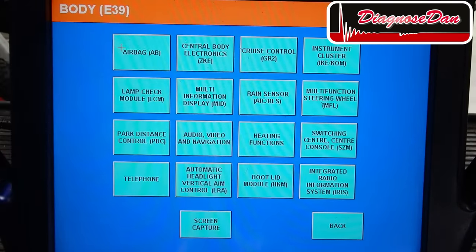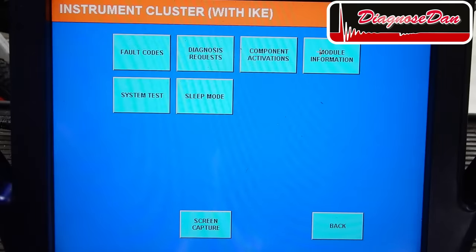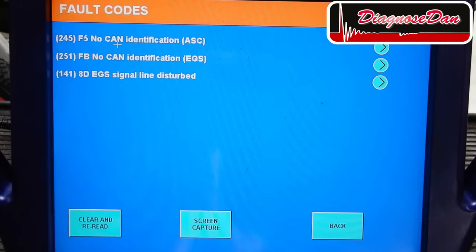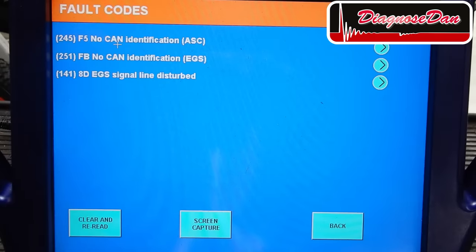So let's back out and let's go to body. And since we had no speedometer, let's go to the instrument cluster. And we can communicate with the instrument cluster. So let's read fault codes. And we've got some CAN fault codes.